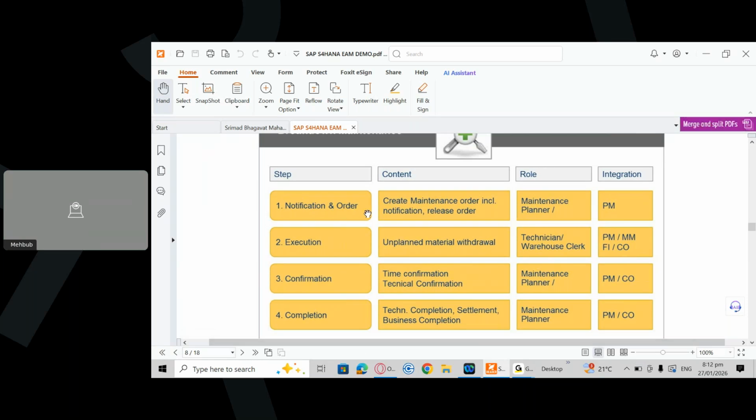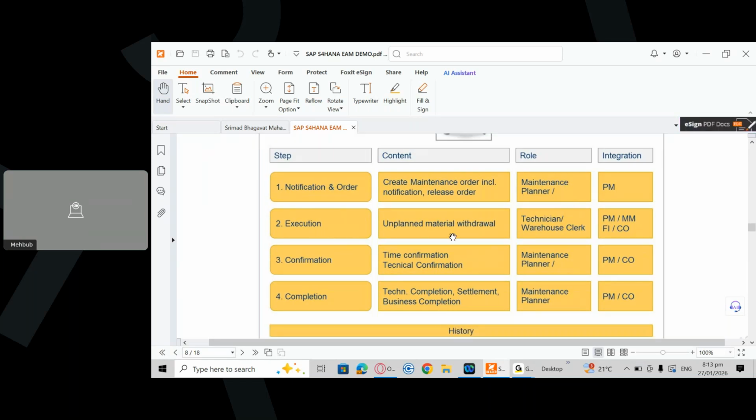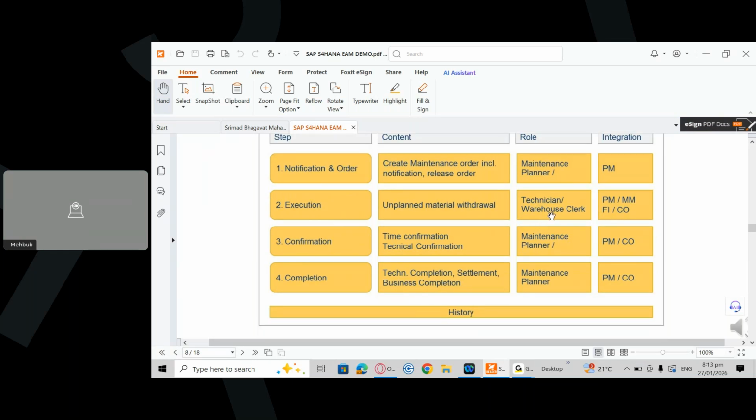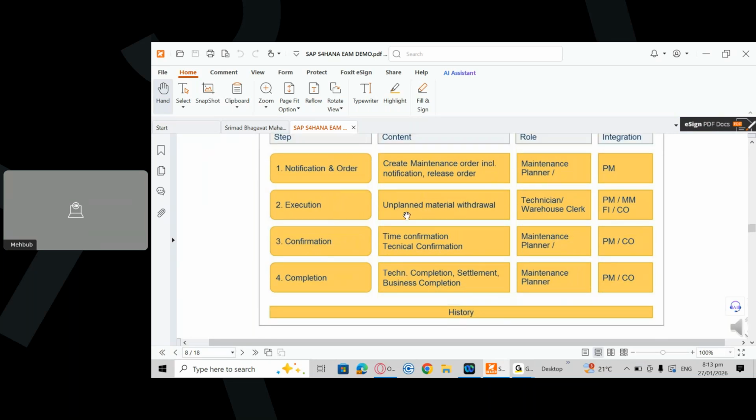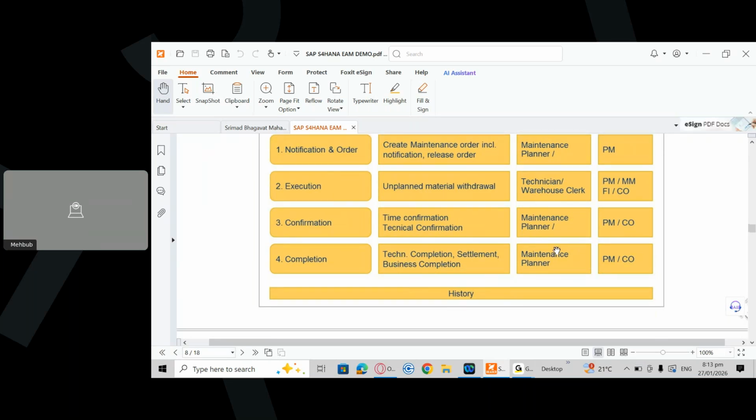Let's say when you are processing notification and order, then the role is maintenance planner, which helps us perform these transactions. Create maintenance order, include notification, release order, all these activities can be done by the maintenance planner. Execution and unplanned material withdrawal have to be done by the technician and warehouse clerk. Here the business role is mentioned, but we also have a specific role in the system. Confirmation and completion have to be done by the maintenance planner. So these are the actions and contents which have to be performed by the respective role owner.